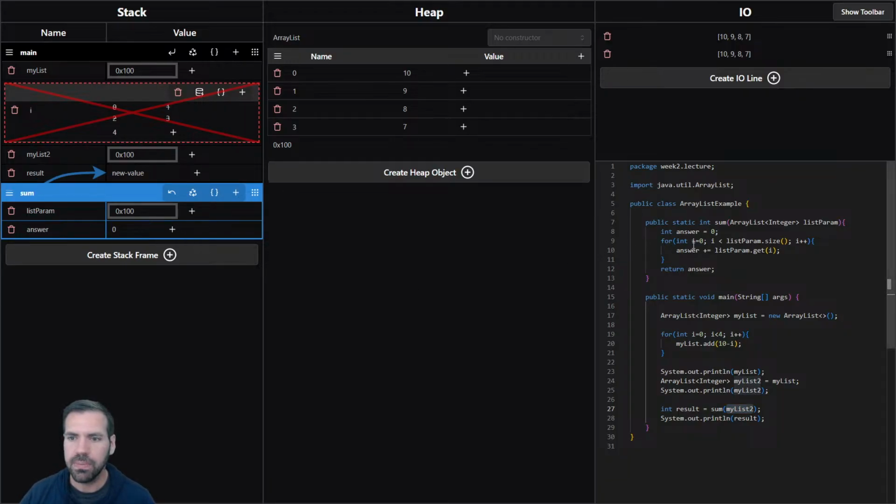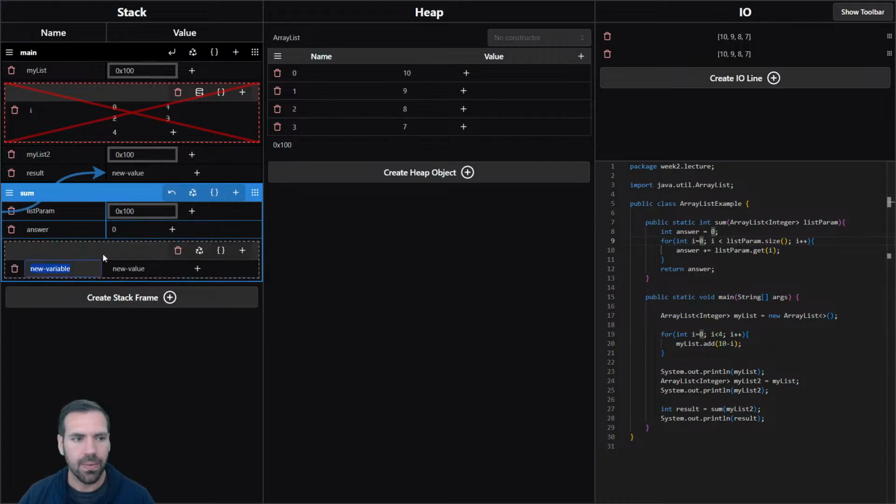Okay, so in sum, answer equals 0. We have a loop with i equals 0, i less than list param dot size. We're calling size on this array list. It has 4 elements, so its size is 4. So 0 less than 4 is true, so we are going to run this line. Answer plus equals list param dot get i, which is 0. Get the value at index 0, which is 10. So 0 plus 10 is 10.